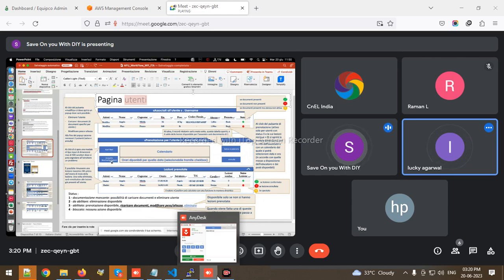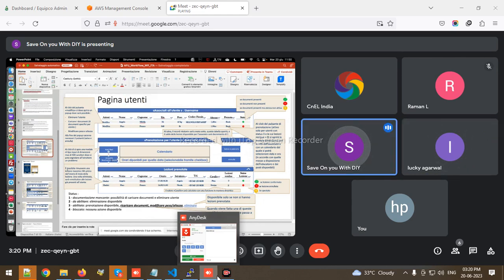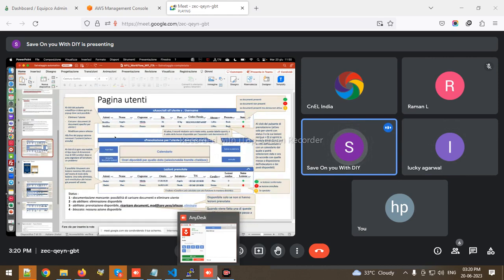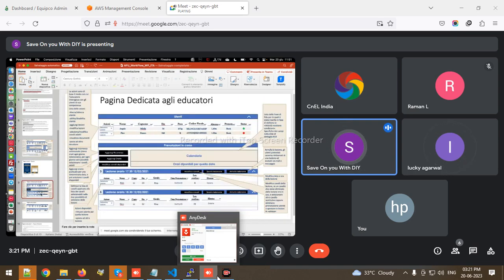But this function is, let's say, in this page: when I create for the first time the user here, or each time I create a new associated in this page, this associated, to be able to book lessons and work with this function, needs to be enabled from the educator side page.